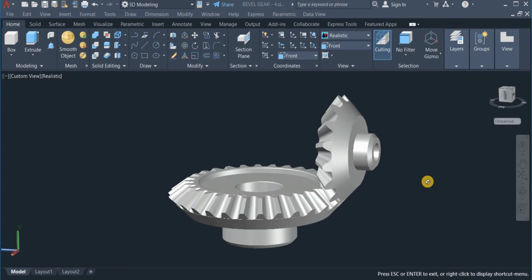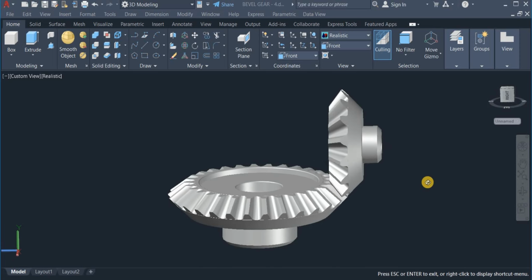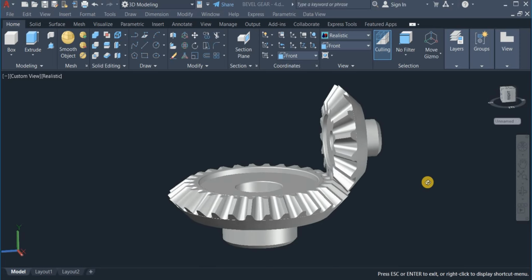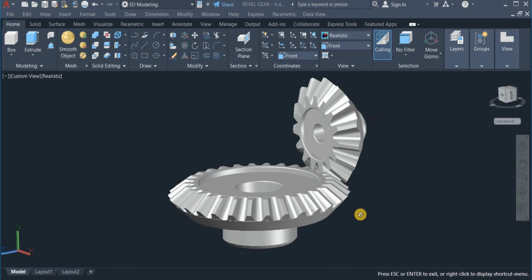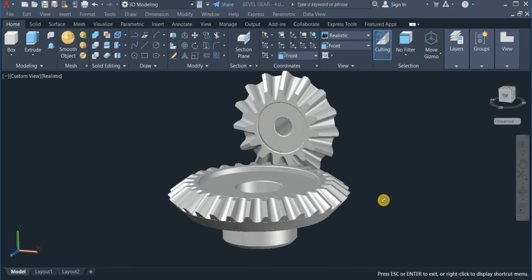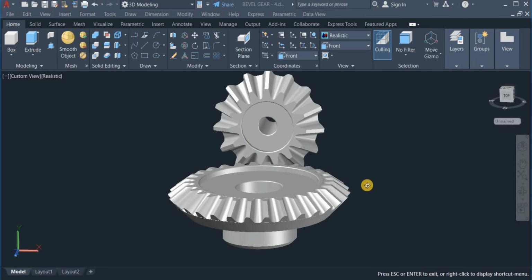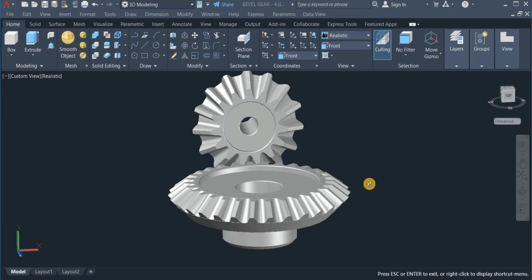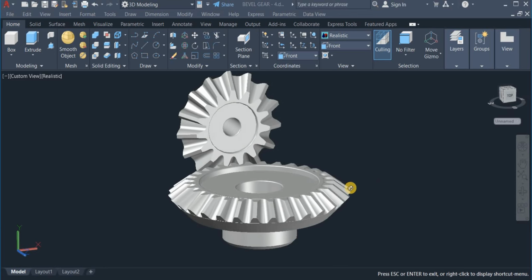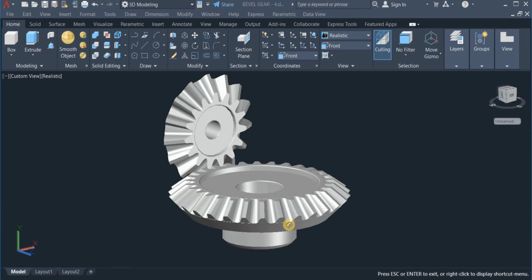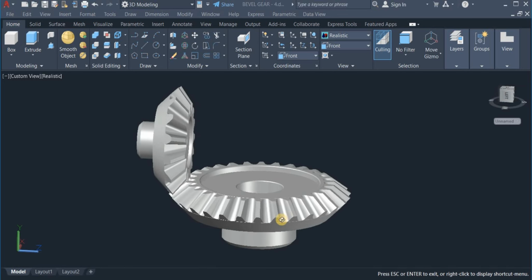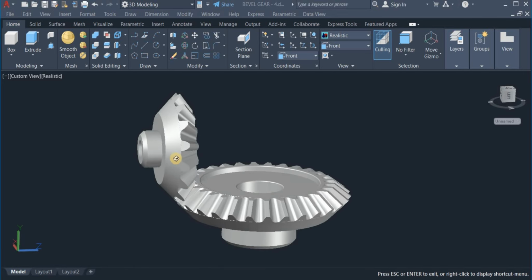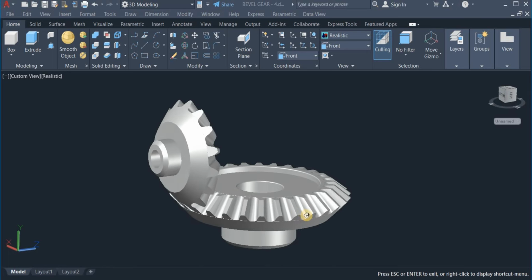Hello, so in this video I will show you how to design 3D bevel gears in AutoCAD. Now I have one important right here on the screen. In gear designs there are calculations involved to determine the parameters of the gears, and that I have already done for these two gears. And here you can see that there are two here. One is the pinion and one is the main gear itself.